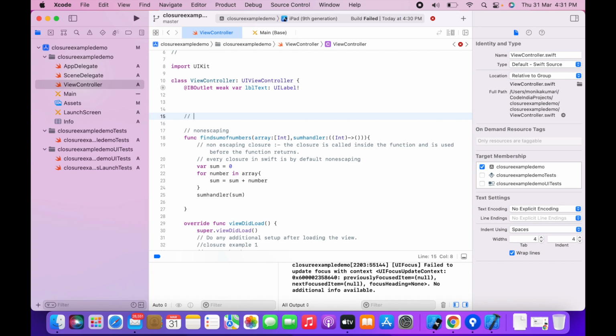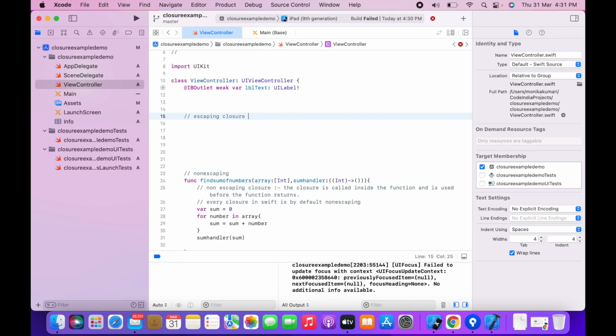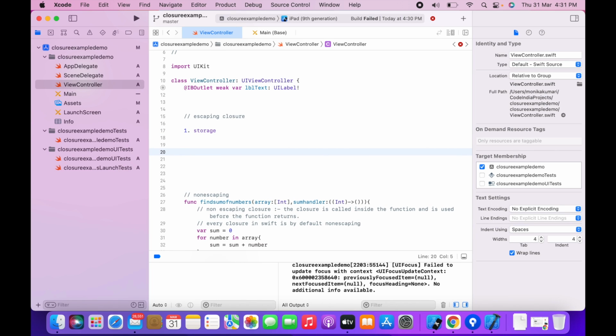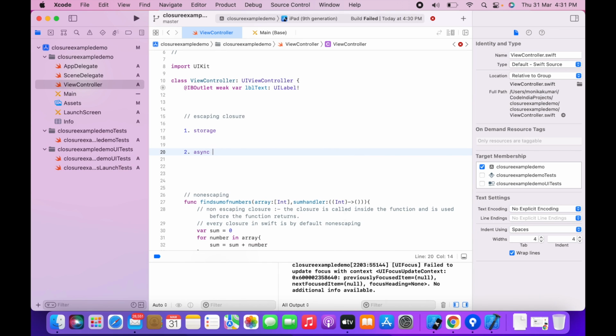So for this also we use an escaping closure. So the escaping closure is used for two purposes. The first one is storage and the second one is the asynchronous task. So we are going to create an example for both of these. So let us begin with the storage one.